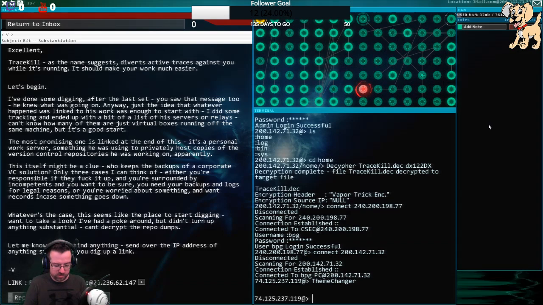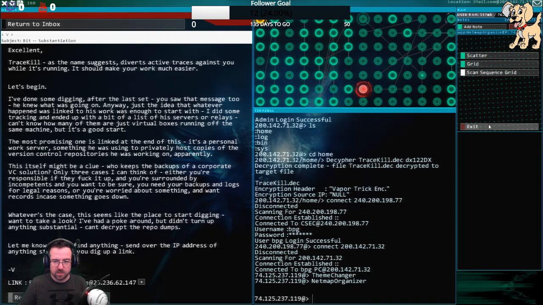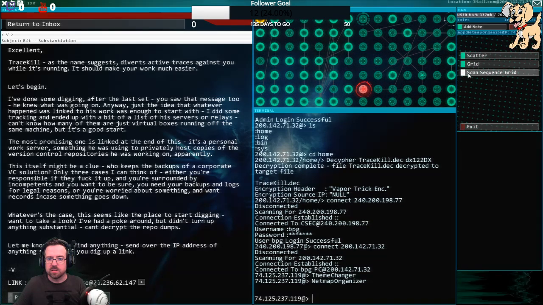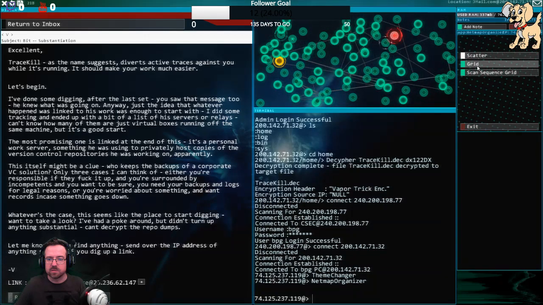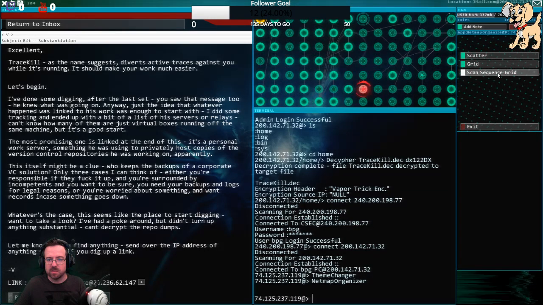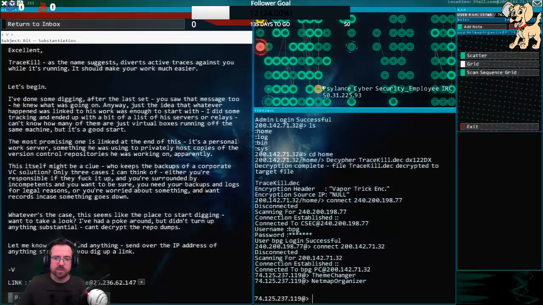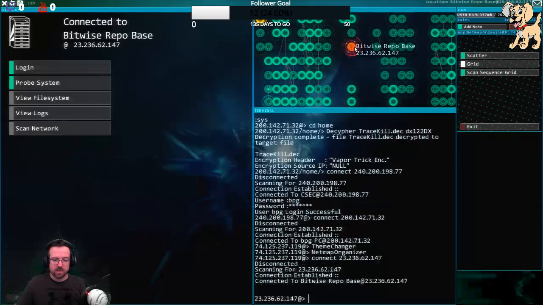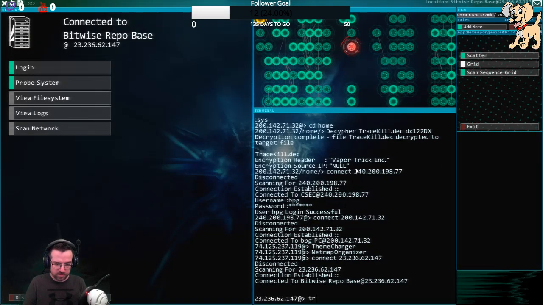The other thing I want to do was do signal map, I think it was called. Was it net map? And I just wanted to see scatter. It's a bit easier to locate grid. So there's a target one. Yeah, that might make things a bit easier. Or should we just leave it as that? Let's go with this. I think it's just a bit cleaner. So there's bits new machine, and let's get this trace kill program running.